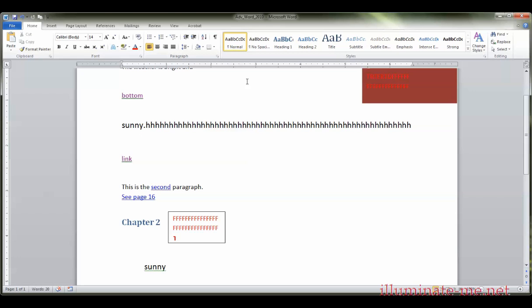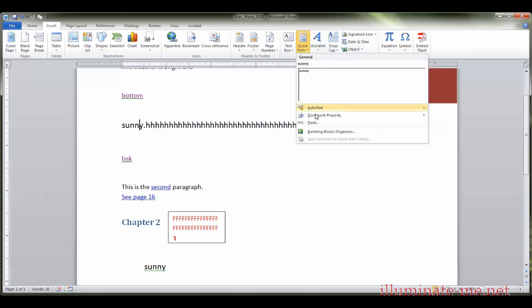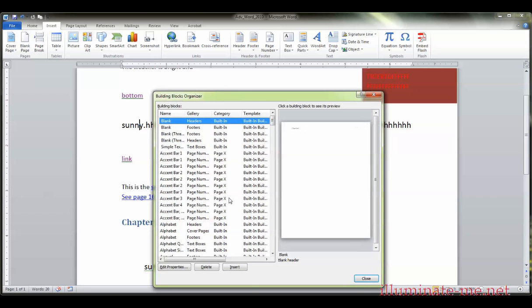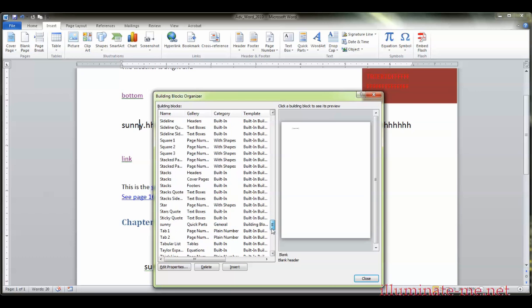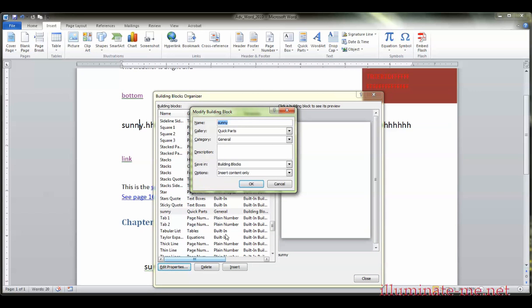To edit your building block, again, just go back to Insert, Text, Quick Parts, Building Blocks Organizer. Click on your building block and then Edit Properties. You can change the name or any of the other properties and then click OK.